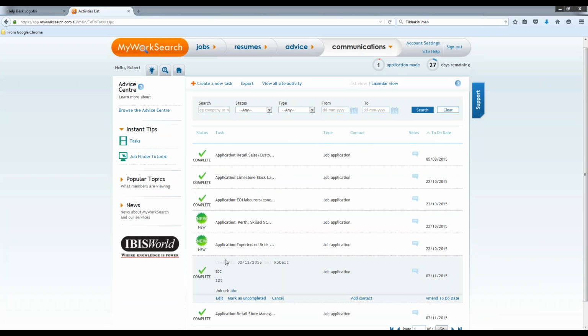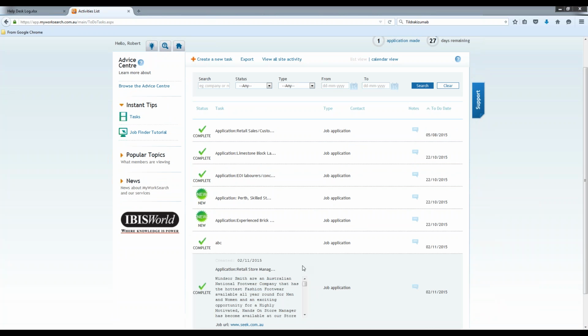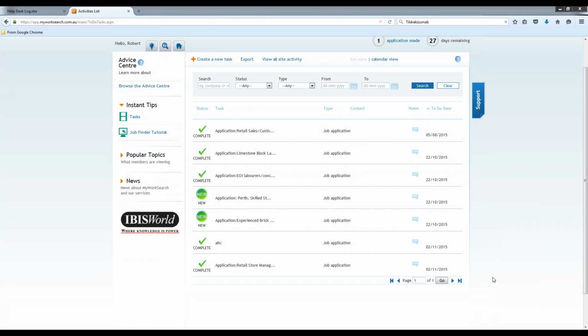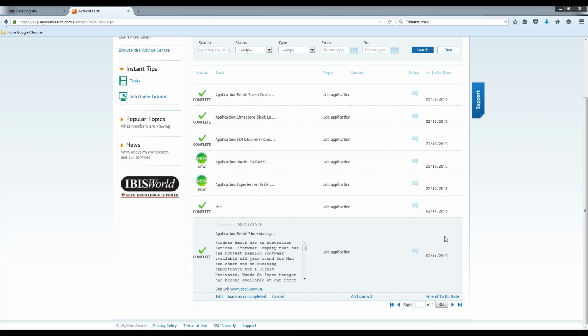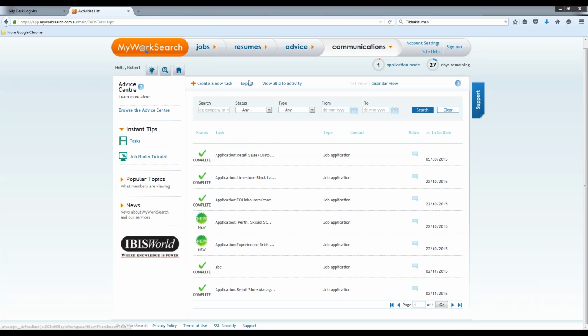Also take note, guys. Remember that job listing we saw in the job finder, and I clicked I have applied for. It's also appeared here. Now this is one way that you guys can look at your job application records within MyWorkSearch. One great feature here is that you can also export this to a spreadsheet.